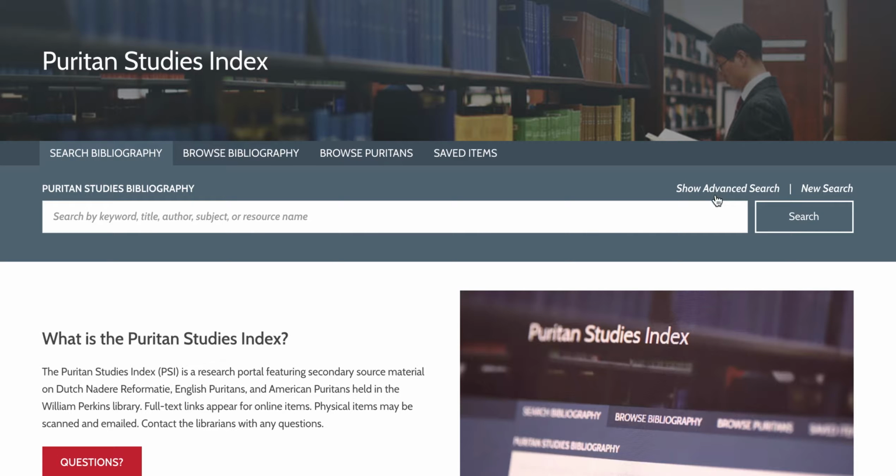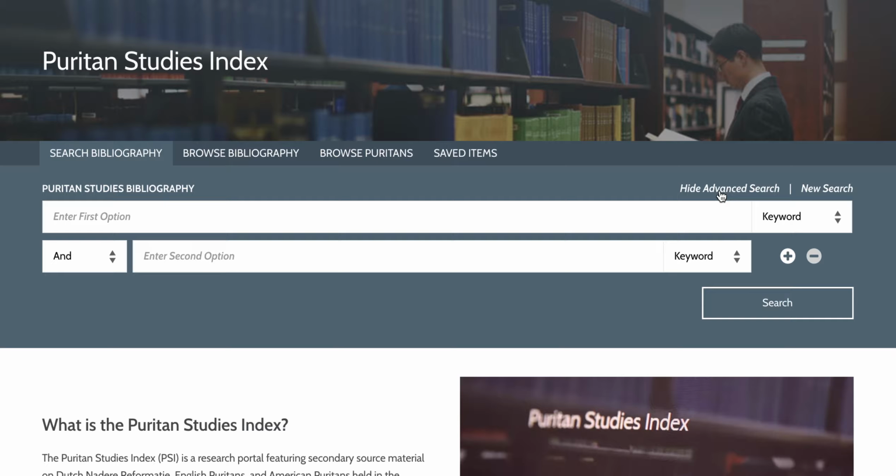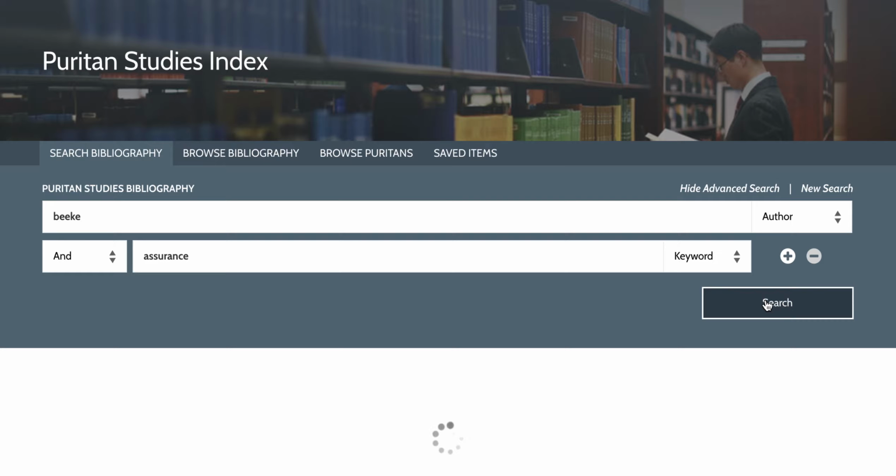Let's look briefly now at the Show Advanced Search and the options and features it has. This drop-down box gives you the choice to search for author, keyword, source, or title. So I'd like to choose author, and I'm going to type in the last name Beeke, and then a keyword of assurance. Let's click search and see what comes up.